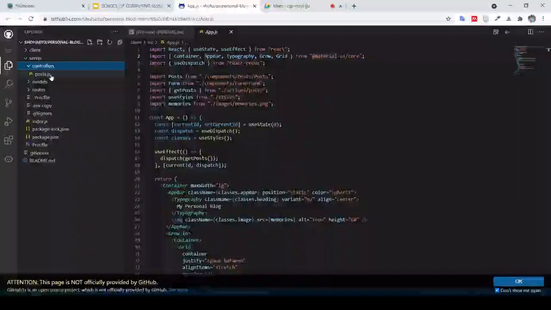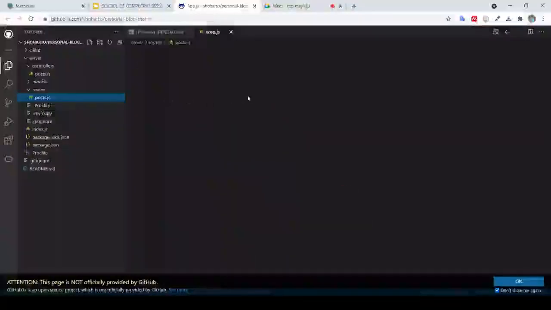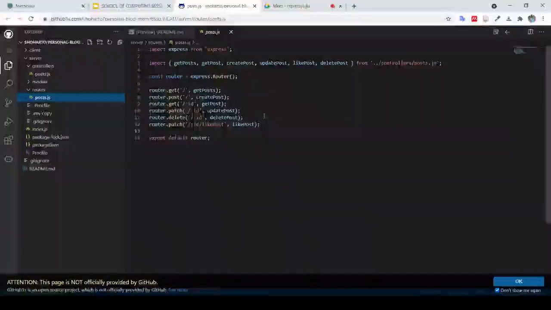It is split into controllers, models, and routes folders. Routes will contain all the routes and HTTP requests at each route for the application, and it will contain all the controller functions that will get fired.